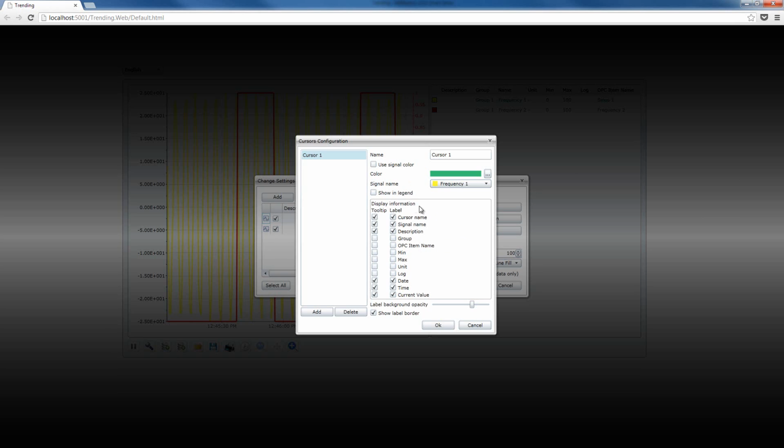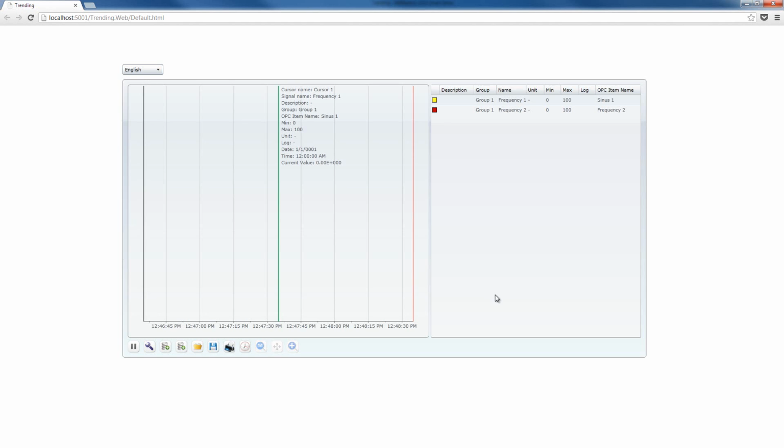Now you can see here we have a lot of options for displaying tooltip or for label, and I'm going to check all these options for our label, and I'm going to uncheck all these options for our tooltip because we don't want only the cursor name to be available as a tooltip. We can set the label background opacity to make it more opaque or less opaque, and we can display the label border, and I'm going to uncheck this because I don't want any label border for my cursor. And I'm going to hit OK, and let's see what happens.